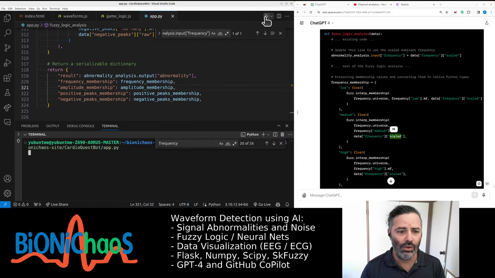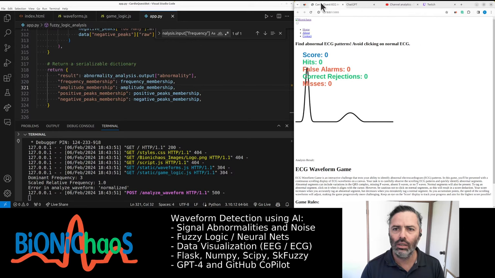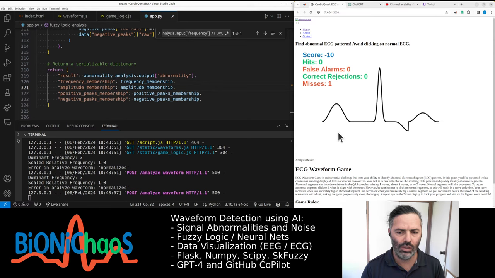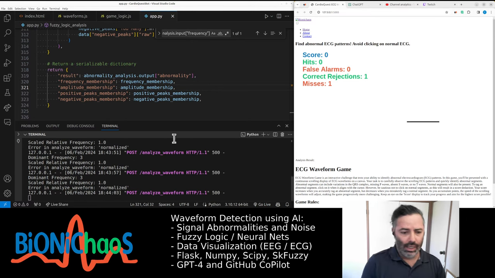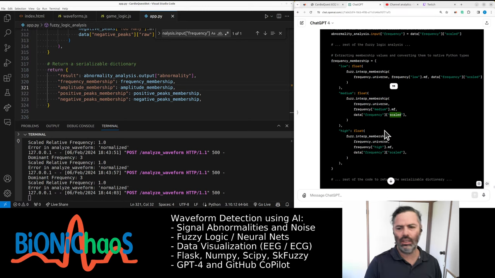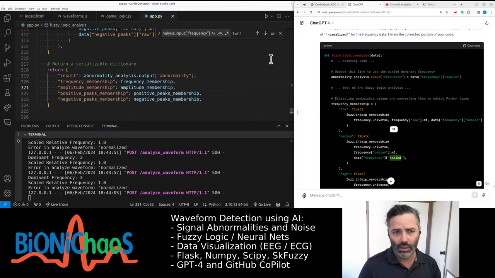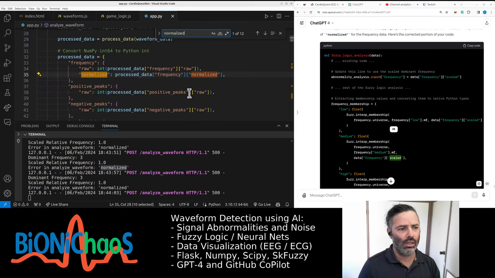Let's clear this console, run it again. Still getting the same error. Okay, this might be a longer debugging. ChatGPT also messed something up, or every time we use frequency, we should not have the normalized bit anymore. Yeah, like over here. Step.